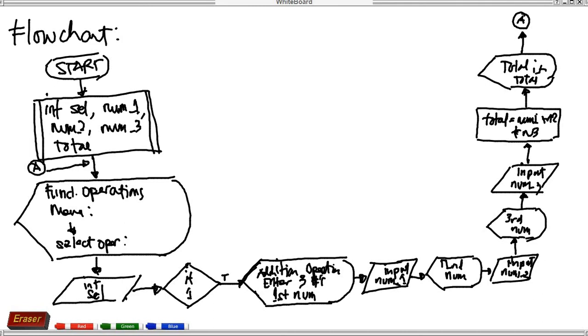Now, if this is false, that means it will now check for another condition. So if 2, meaning if the number pressed is 2, then it will perform what?